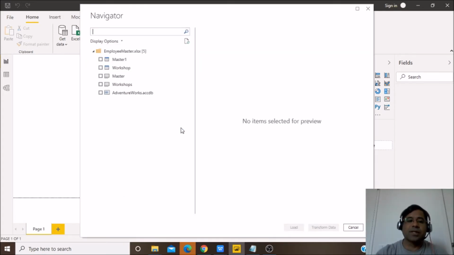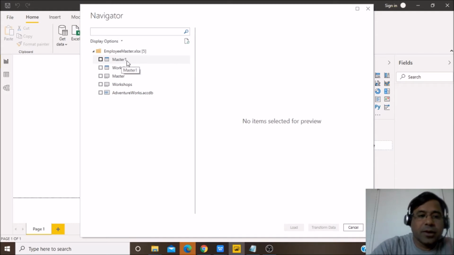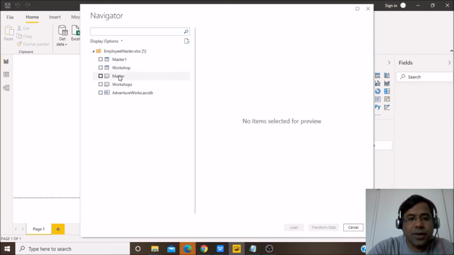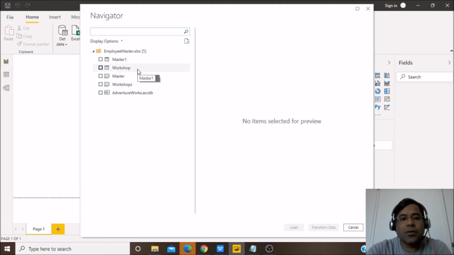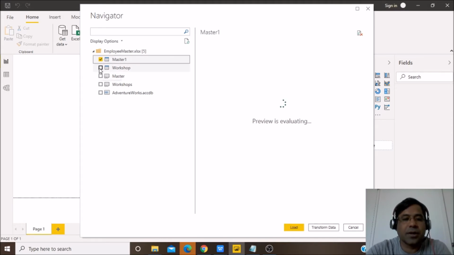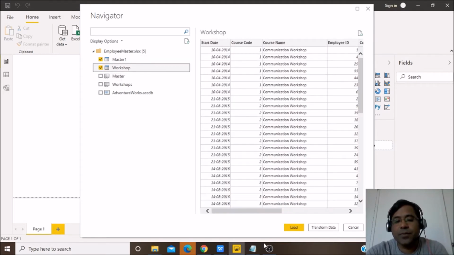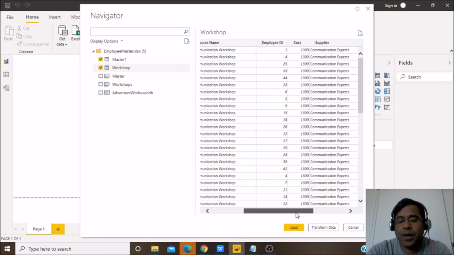What are the different tabs I have in that spreadsheet? For example, here you can see I have Master1, and this Master is repeated, right? So this Master and Workshop, these are the tabs within the spreadsheet, and this Master1 and Workshop, these are tables which are created by Power BI out of this spreadsheet. So we don't have to worry about the bottom three options. You can just select Master and Workshop.